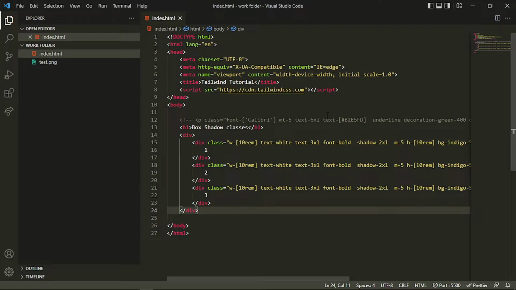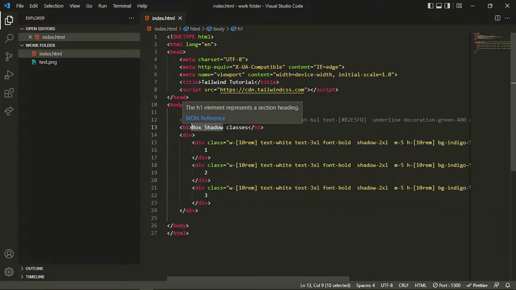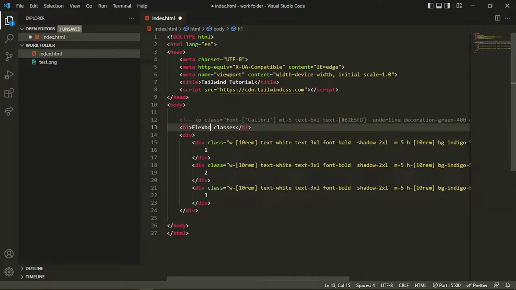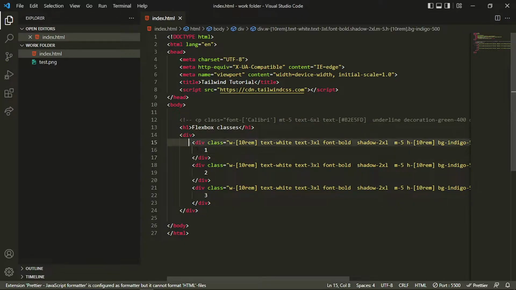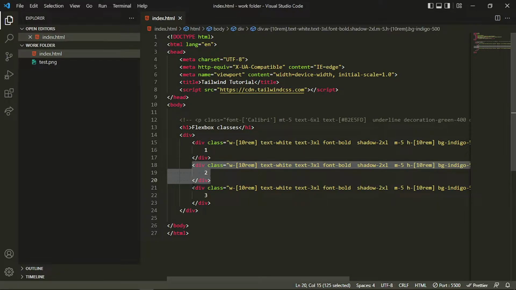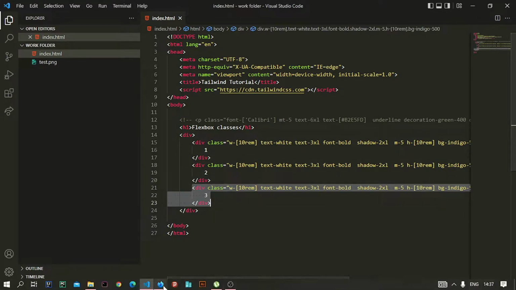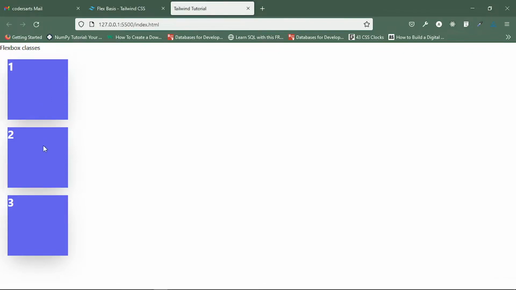So hello everyone, in this video we'll be working on some Flexbox classes. Let me just change the heading as well. You can see that I have created three divs inside one main div, which is our container, and these divs are looking like this.